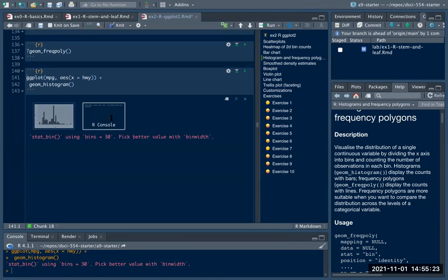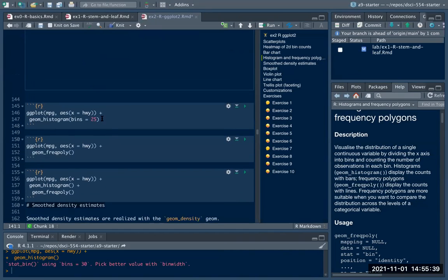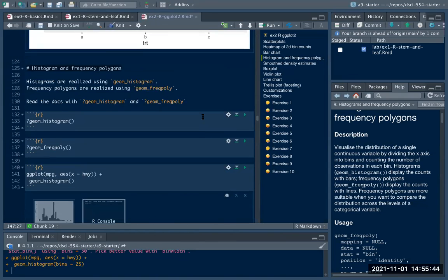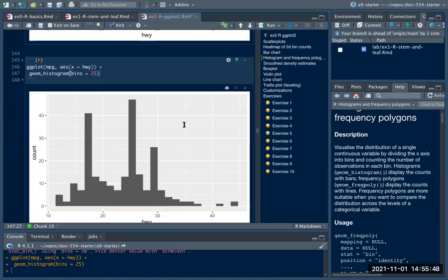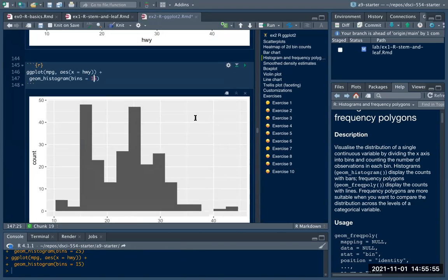You'll see that there is a message that comes with it, that it picked a default bin size of 30. So you can go and play with this. If you change the bin size, like I do here with 25, we're going to have something a little bit different, that is coarser than what you have here. If you want to go even more drastic and put 15, then it's going to be even coarser.